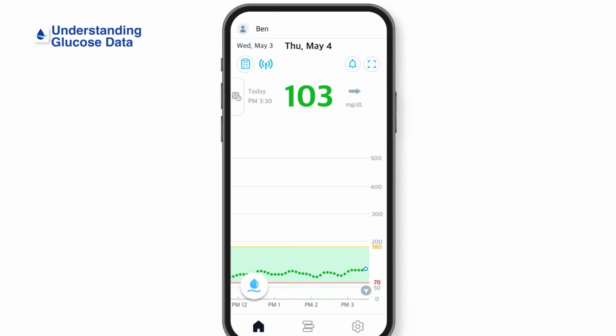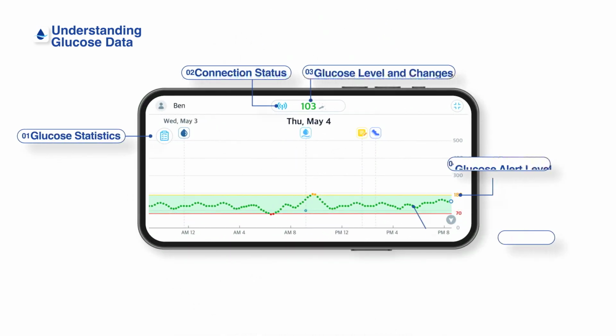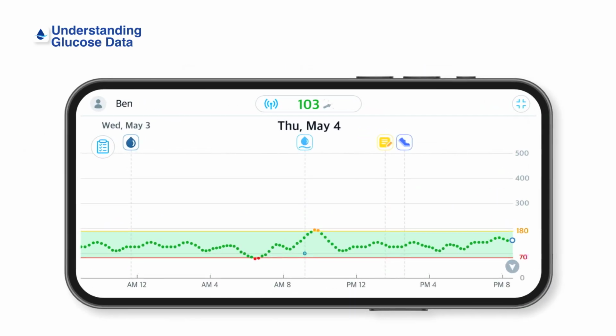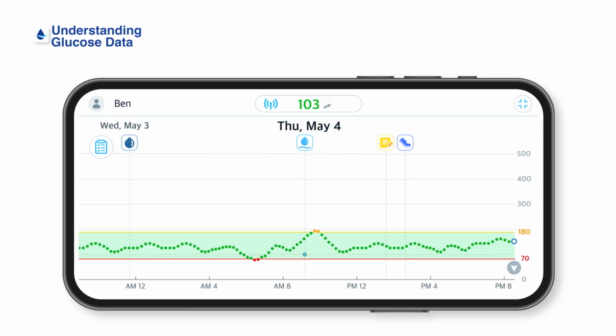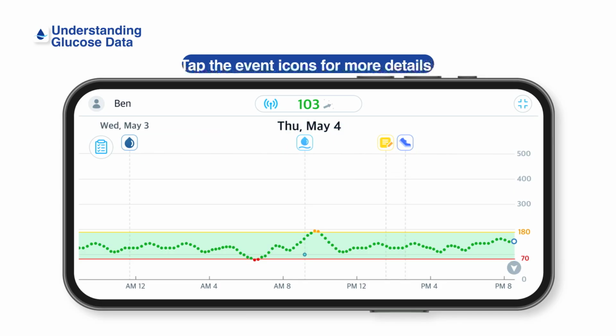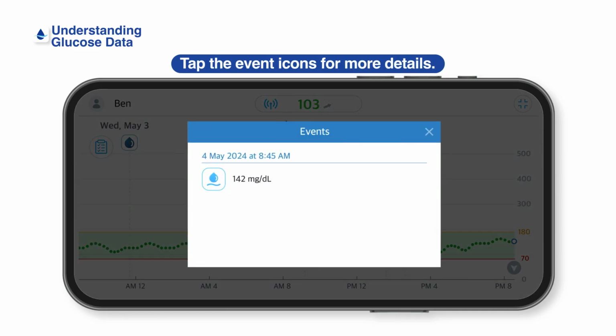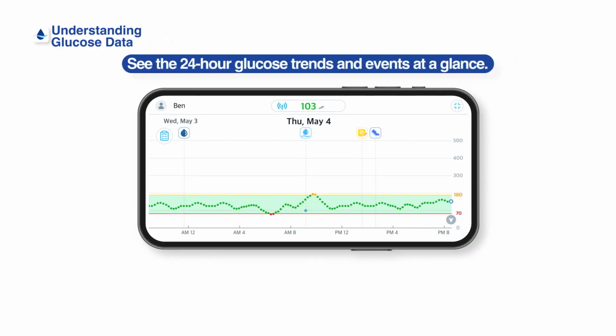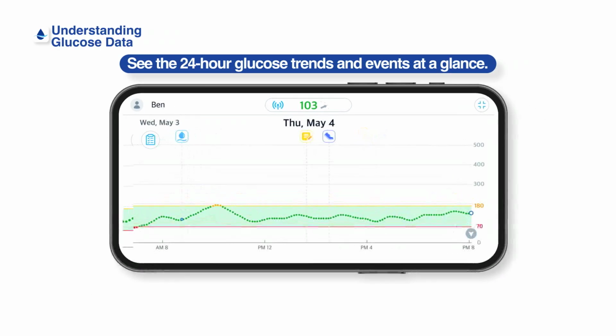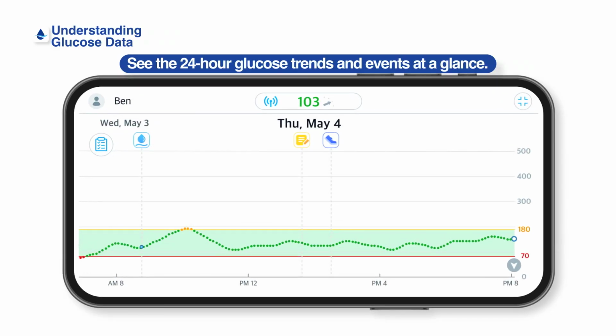Tap the screen mode icon on the home screen to see your glucose trend in more detail. In the horizontal mode, you can see recorded events along with your glucose trends. Each event is displayed with an icon above the timeline. Tap the event icon for more details. You can see the 24-hour glucose trends and events. Zoom in with your fingers to see 6 or 12-hour trends.